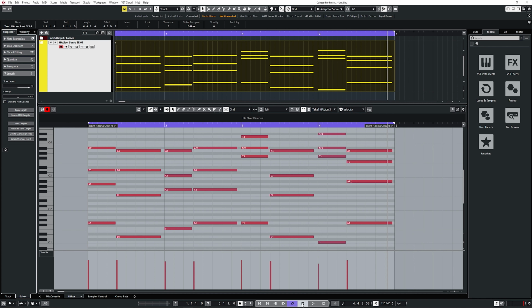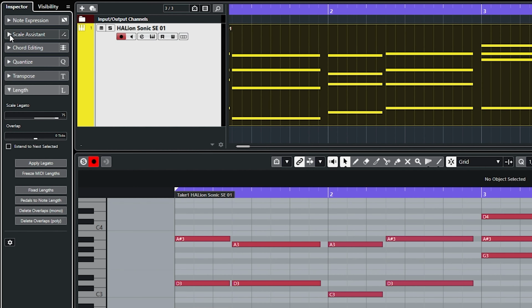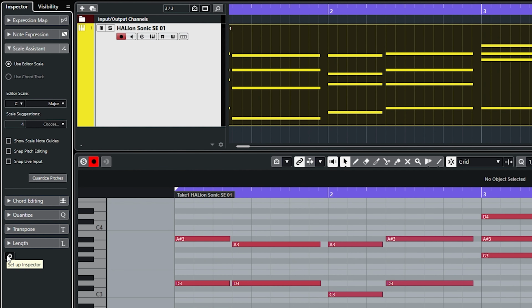Great, so that's sounding a lot better now. So the next thing I want to do is select a scale for our track. I'm going to do that by using Cubase 11's new scale assistant. That can be found in the inspector up here under scale assistant. Again, if you don't see that, click on the cog and make sure you have it selected.